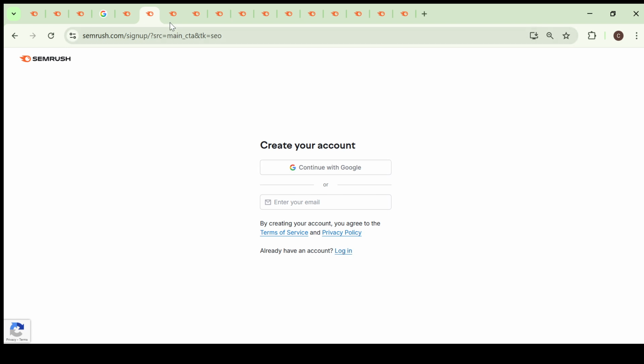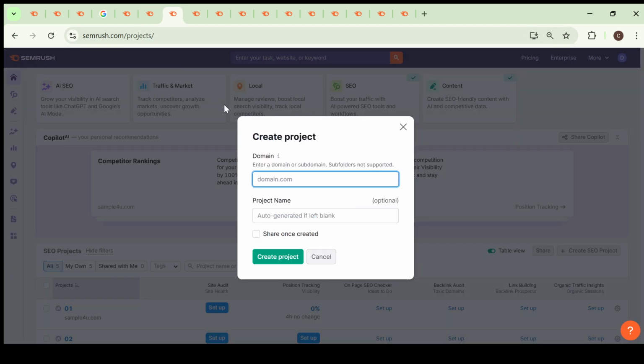After logging in, the next step is to set up a project. A project in Semrush allows you to manage all kinds of SEO tasks in one convenient place. To do this, simply navigate to the Project section and click on Create New Project. You'll be prompted to enter your domain name, which will serve as the focal point of your link building efforts.